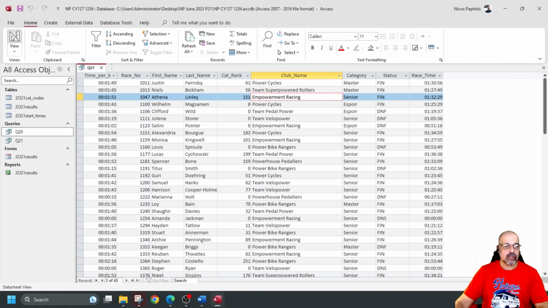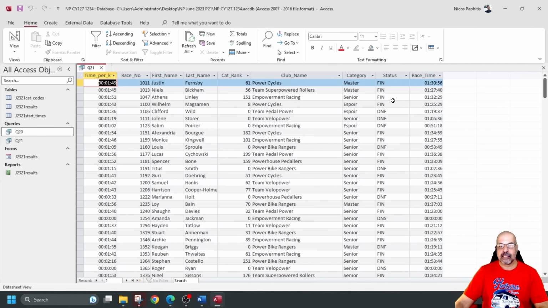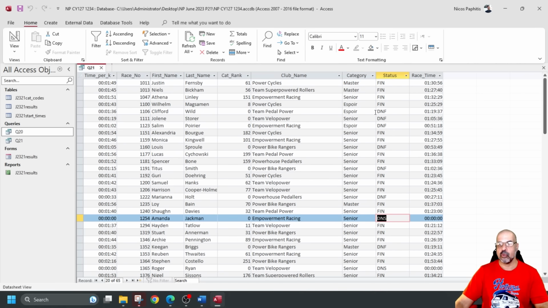The next one, so that's worked. I'm going to go back. The next one is going to be the status does not include DNF or DNS. So status, if I just run this, let's have a look at the status. And the status, you can see it's this 3-letter code. You've got DNF and DNS. So we want the ones that do not include those.